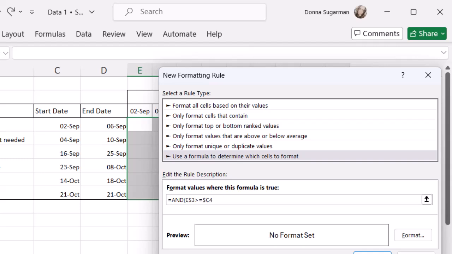So if that date there, 2nd of September, is greater than or equals to the start date, that's going to be one of mine. And then, comma to break it up, we also need to take into account the end date. So let's do that 2nd of September cell again, because we're going to look back on there and look at the end date for the specific task. So let's do it again.